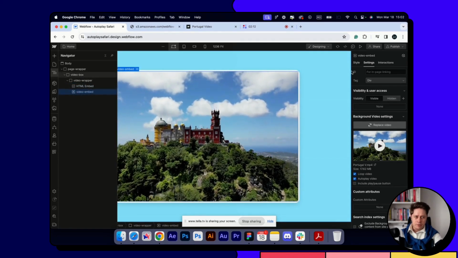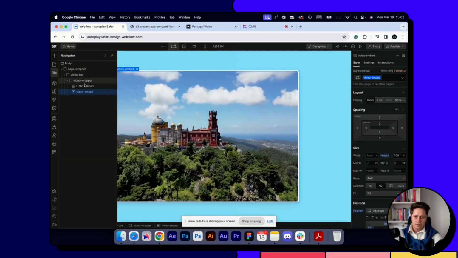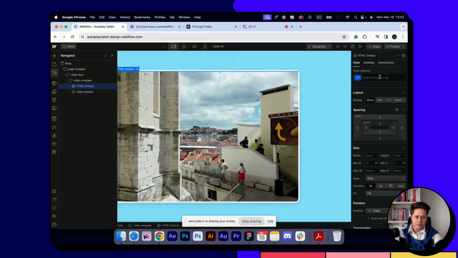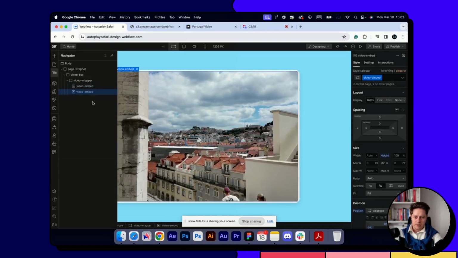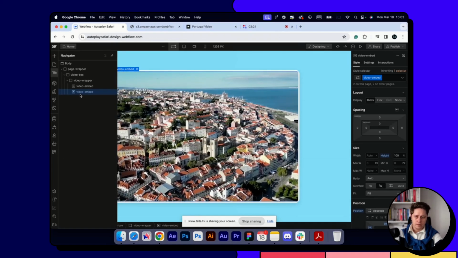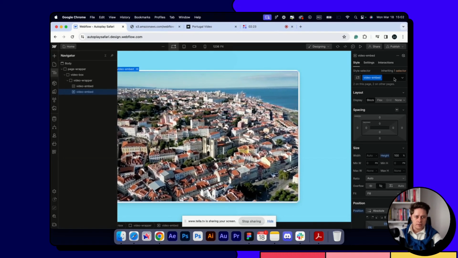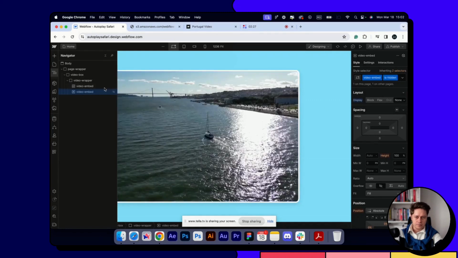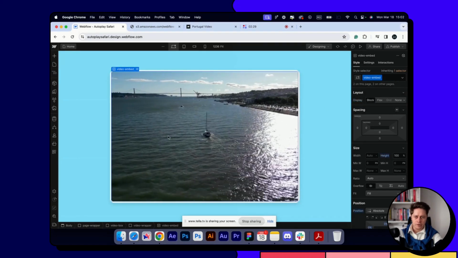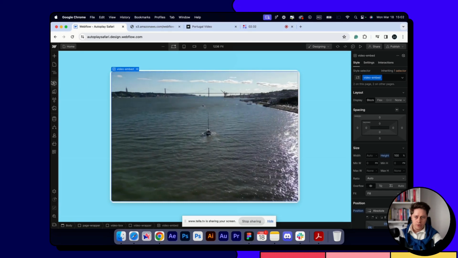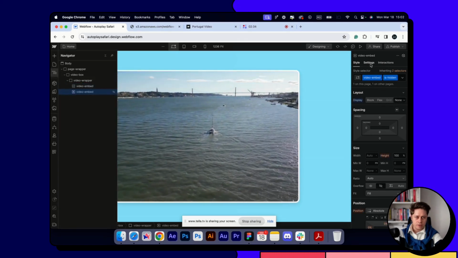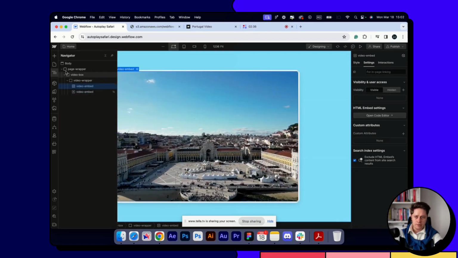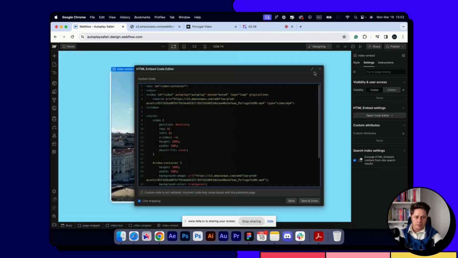And for this example, I will give my HTML embed the same class as my Webflow built-in box. And I'm going to the initial box and hide it. Now we are running the same video, not from the Webflow built-in functionality, but from the code itself.